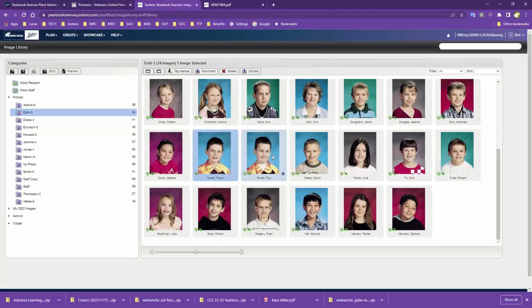Because you never know if there's a situation where something's going out. Maybe a parent has contacted the school or the yearbook advisor and said, we really liked their photo from the original picture day as opposed to the makeup picture day, or vice versa. Let's say the original photo was going to be used in the book, but the parent wants the retake because it looks much better.